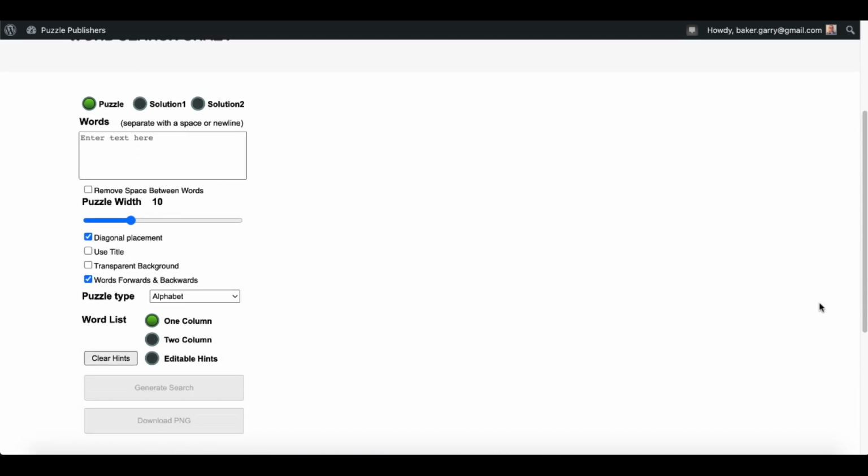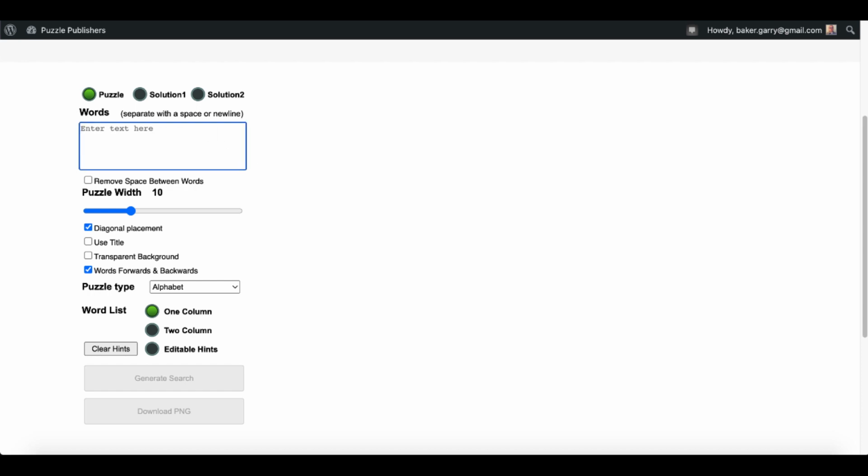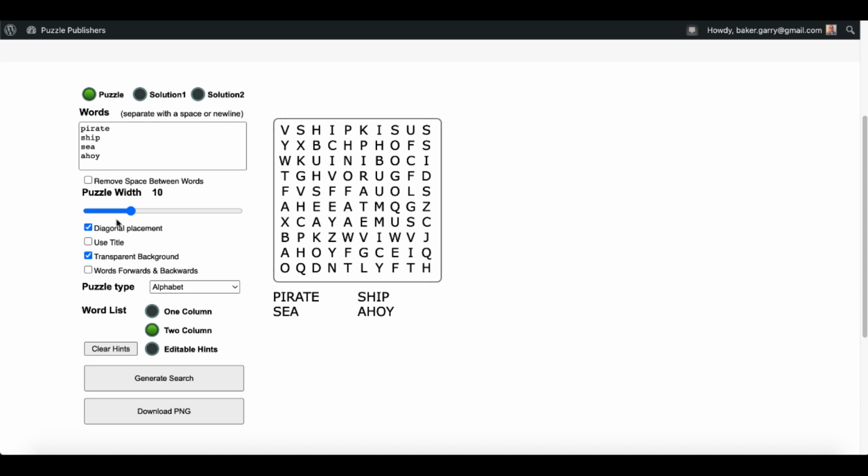That canvas will open up, and the simple thing about this is you're simply going to type in the words that you want. And we'll make some simple words here: pirate, ship, sea, and ahoy. Here, you can set it to be a transparent background. You can also toggle the words forwards and backwards. If you only wanted a simple forward word search, you can also set 1 or 2 columns, and then you can select generate, and it'll generate that simple grid.